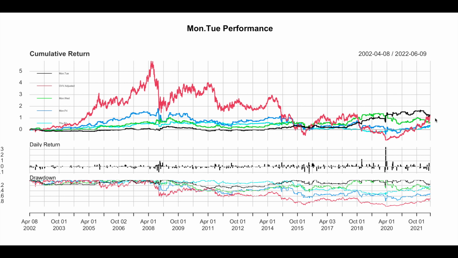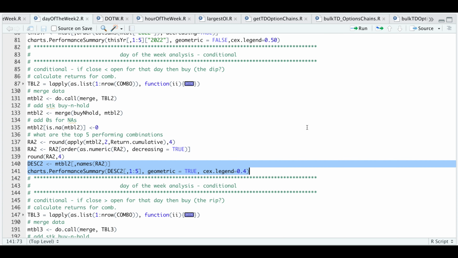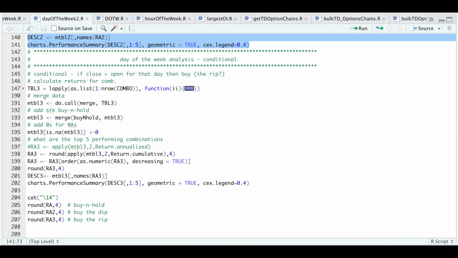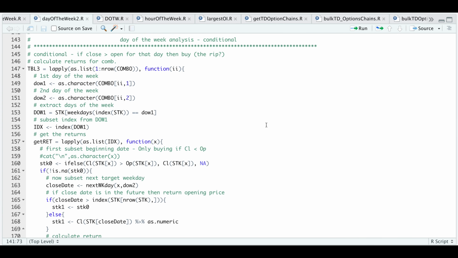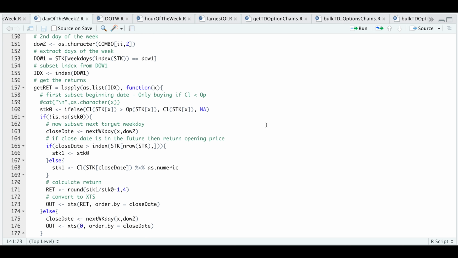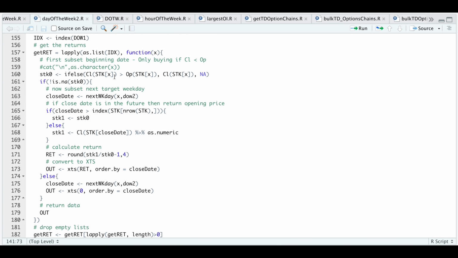Now let's take a look at the returns when we buy the rips or the rallies. Let's go ahead and close this out, and we're going to scroll up and open up this function. And again, everything stays exactly the same. The only thing that changes is this condition. So now we're buying if the close is greater than the open. So that's the only thing that changes.